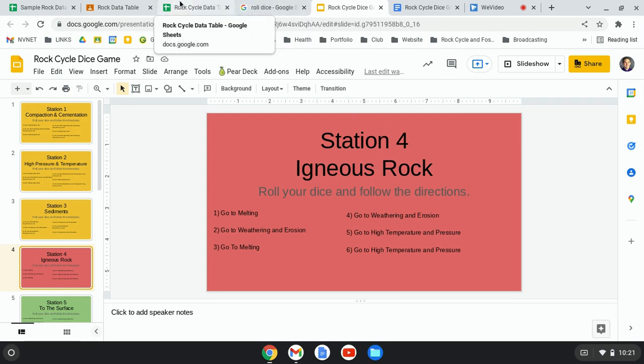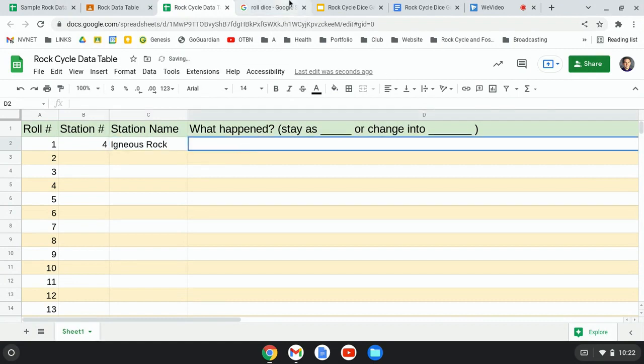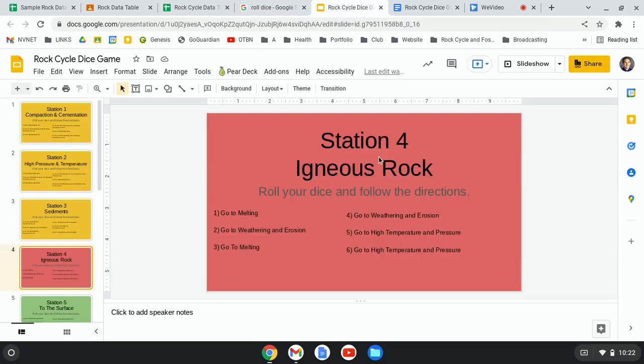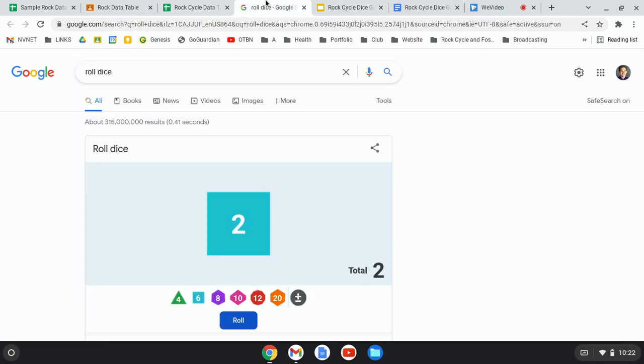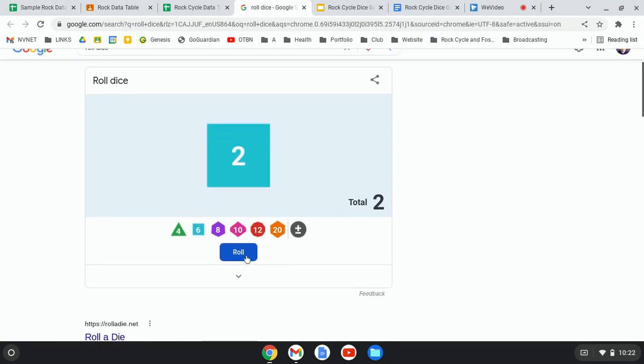All right, so if we pick that one, I'm going to fill this in right here. For my roll number 1, I'll say it's station 4. We'll say that the station is igneous rock. And now it says what happened. To find out what happened, I'm going to roll a die. You can just physically roll a die and figure out what happens with 1, 2, 3, 4, 5, 6. Or I can just type in "roll dice" into Google, and it gives me an option here. So I'm just going to roll a die right here, and it tells me it's a 2.